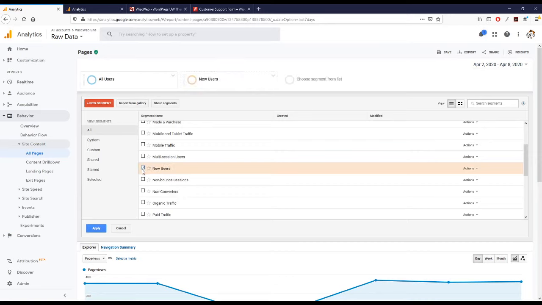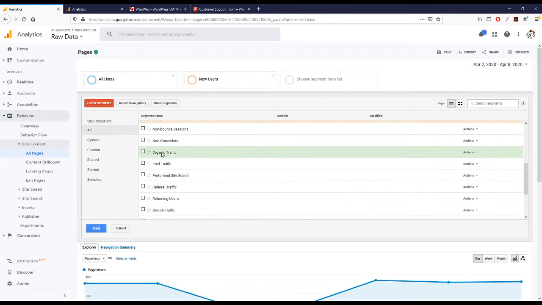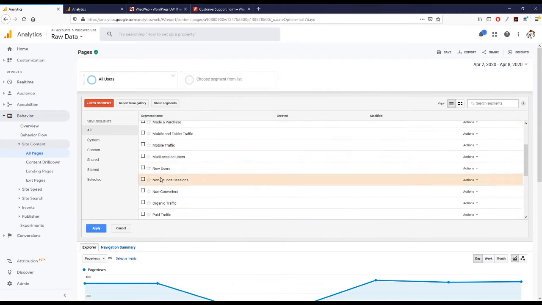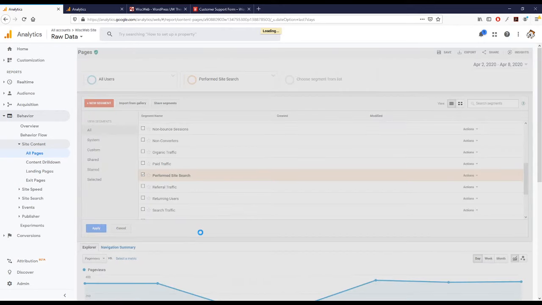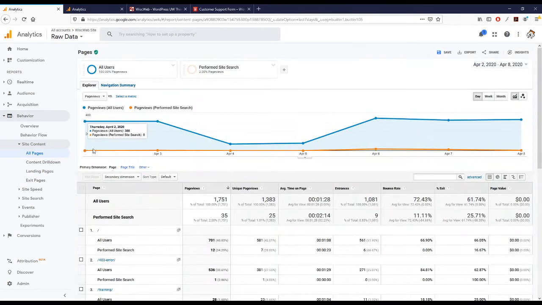So if I wanted to, I have all users versus new users, or the one that I was tinkering with earlier was they performed a site search. Again, not ideal with the WiscWeb site, but you can kind of see here, Thursday, none, three site searches on Friday, none, none, not surprising. 17 page views that performed a site search, 12 back down to 3 there.